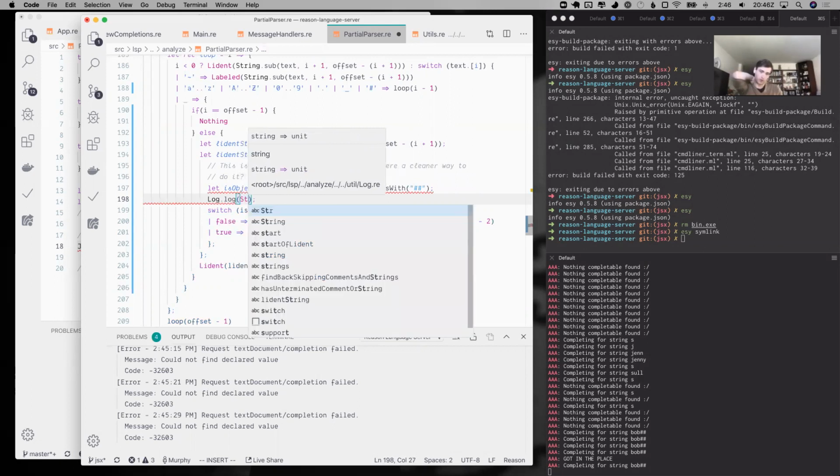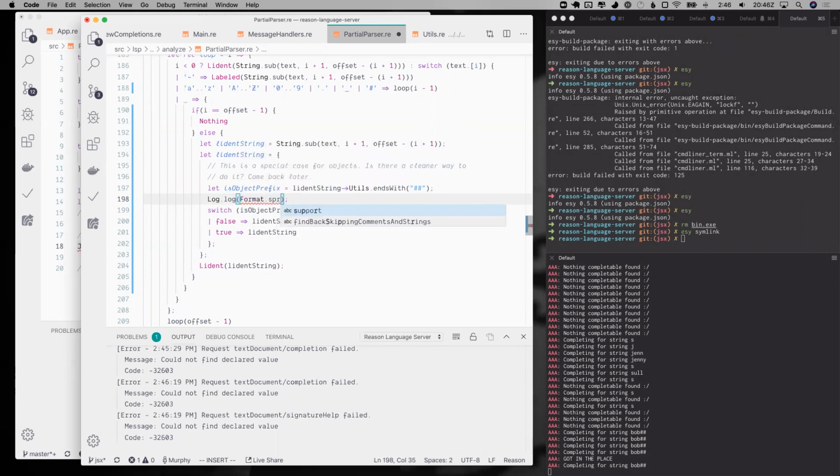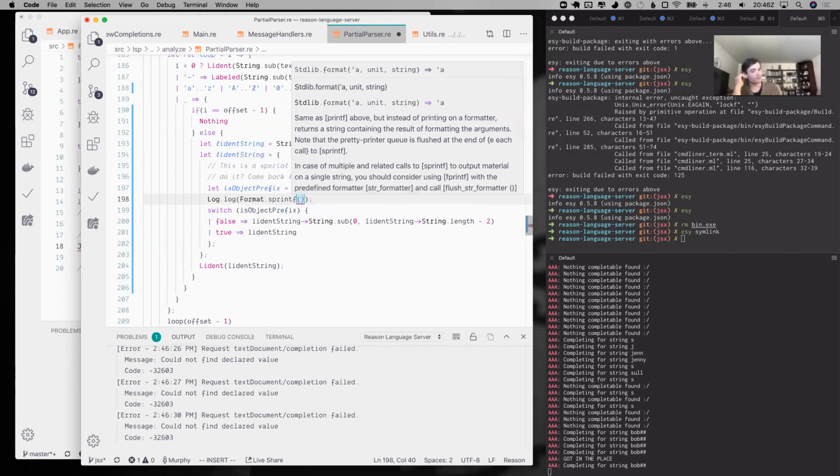It's just Format, so capital Format. Yep, .sprintf. I don't think we have format in here, but we do have sprintf. We do have printf. What? It's not auto-completing for me anymore. Okay, let's just try it. Format.sprintf. Yeah. And then it's just a string.